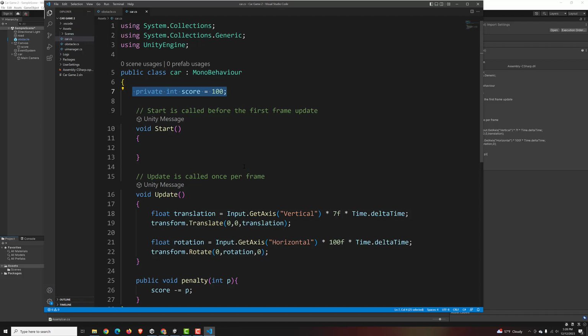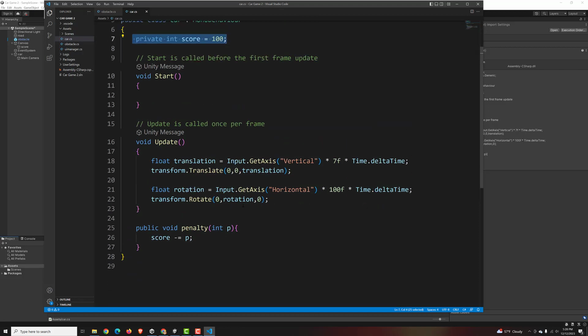Next thing we need to do is update our car script so it can talk to the UI manager and actually update the score that shows on the screen. So we'll do that next.